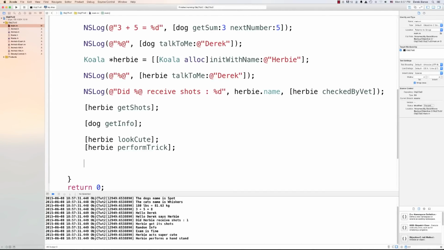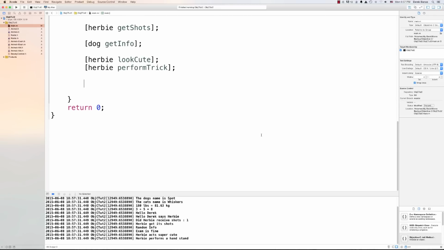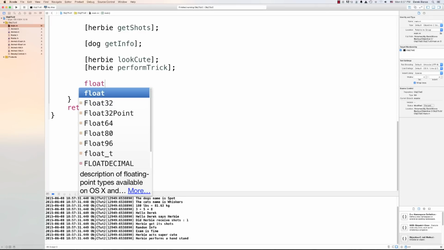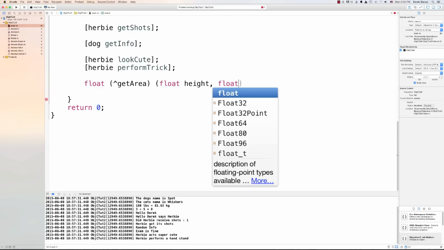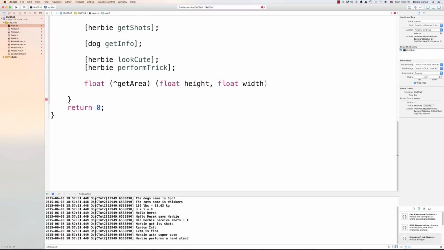Now, to make sure I cover just about everything, I'm going to go over a block or an anonymous function in Objective-C. How you would create one of those is you would define whatever your type's going to be. Say I want to create an anonymous function called getArea. Then we're going to define exactly what is passed into it. So the height as well as the width are going to be passed inside of it.